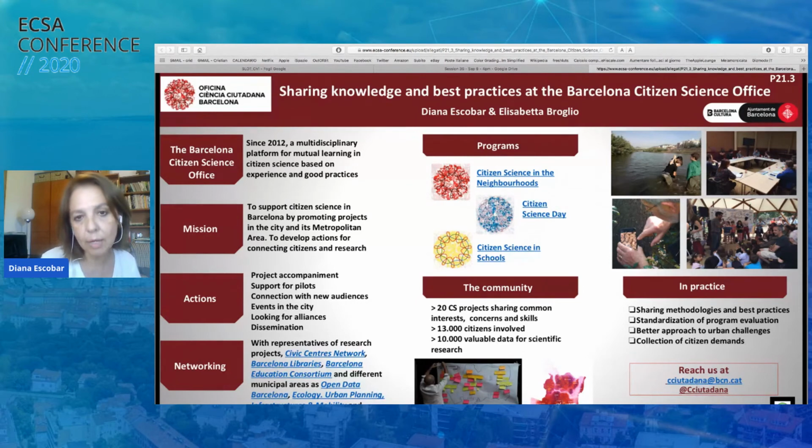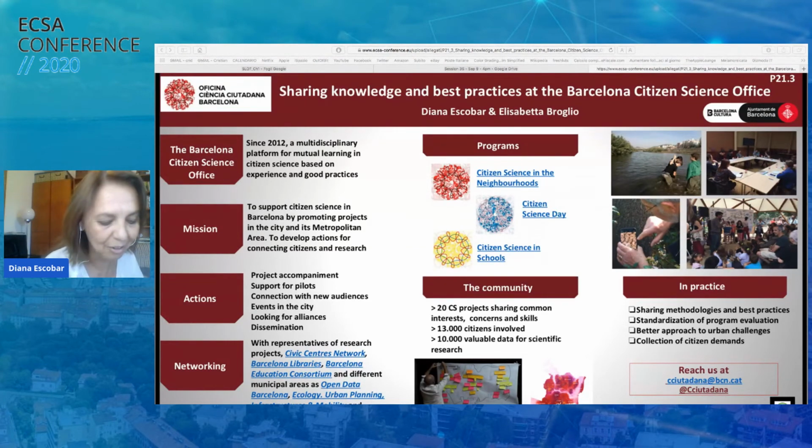We also try to carry on three main programs. One is the citizen science at schools in collaboration with the local education authority. This year, we are involving 9 different research projects, and they will work, let's see, the COVID, how it performs, with 18 different school groups from different ages.